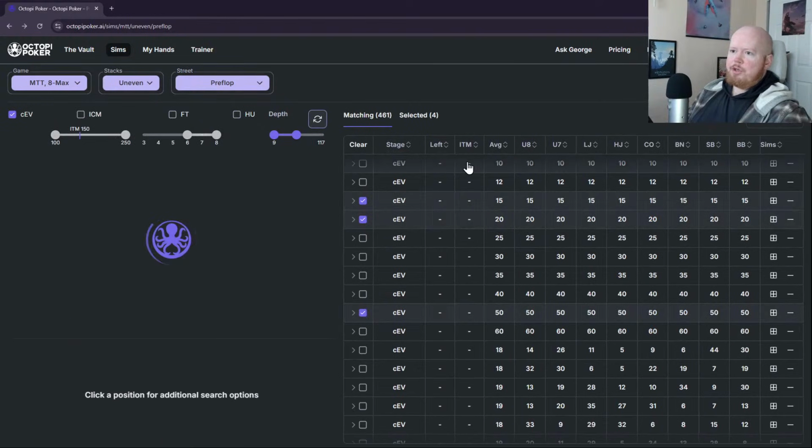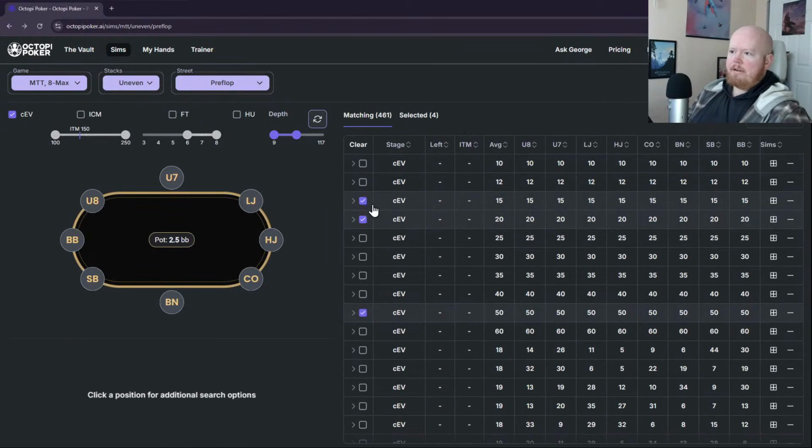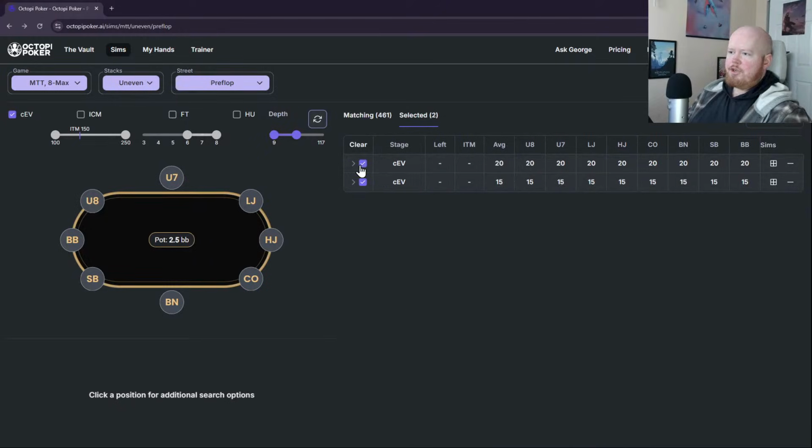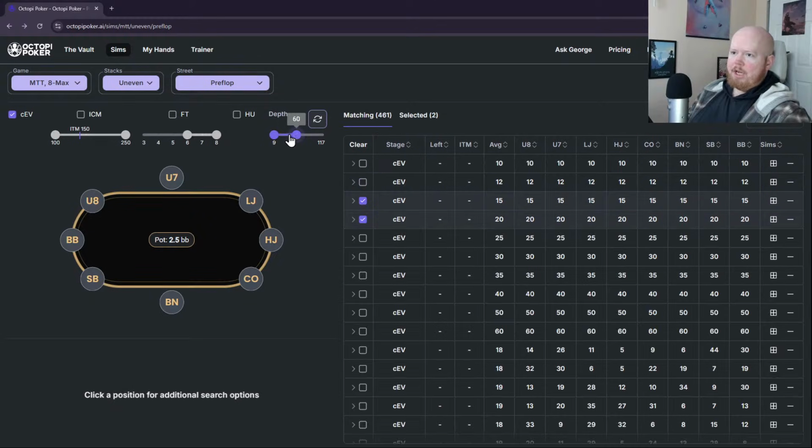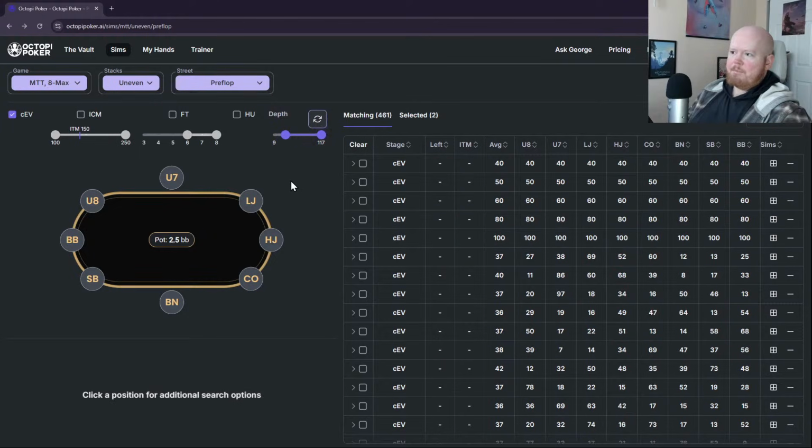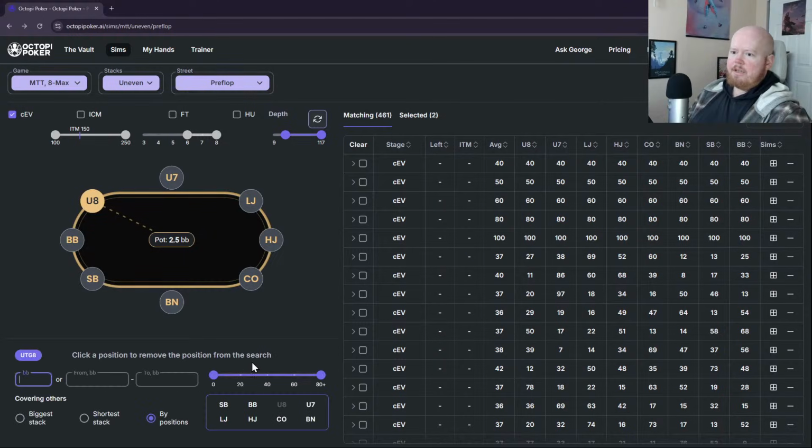But now what we're going to do is do the inverse. We're going to keep those 15 and 20 big blind spots right there. We're going to get rid of this 50 big blind spot. And we're going to look for a situation where we are in early position and we are now shorter than everybody else. So we're going to look for stack depth, maybe 35 bigs plus average stack, and we're also going to look for under the gun having between say 10 and 20 bigs. Let's try that, something like that.